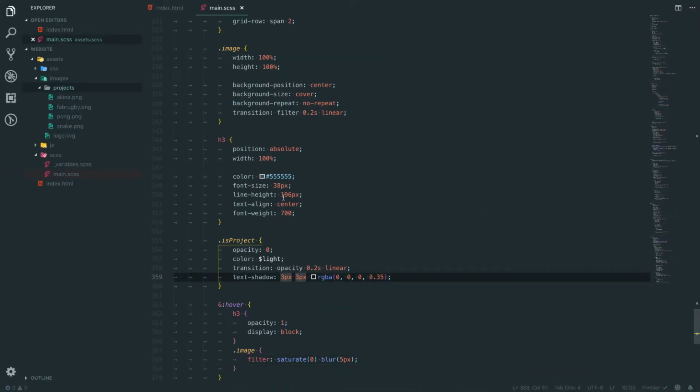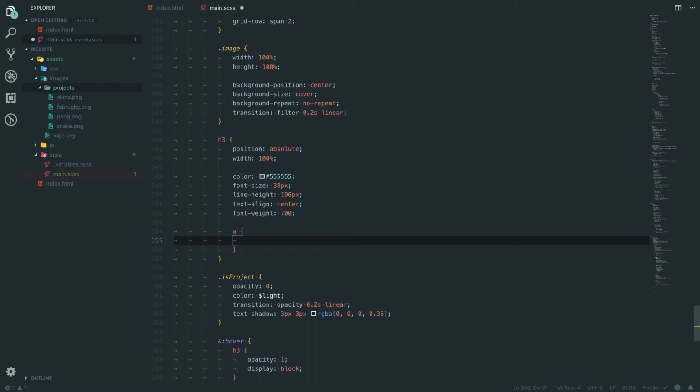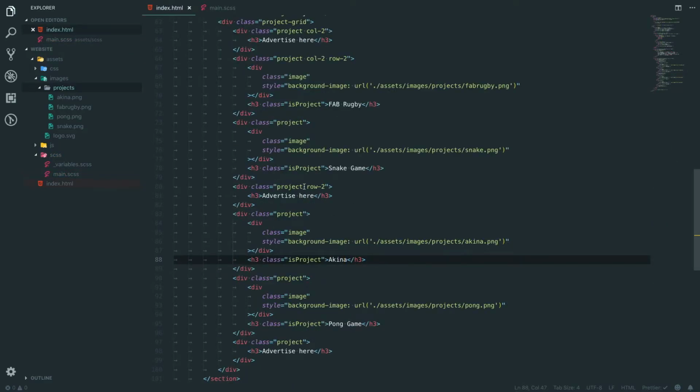We actually want to go into the H3 and say A, and we're going to say color inherit. Oh, not in. That's called color though. Inherit. And we're going to say text decoration none, because we're going to add some links around each one of these H3s in here.